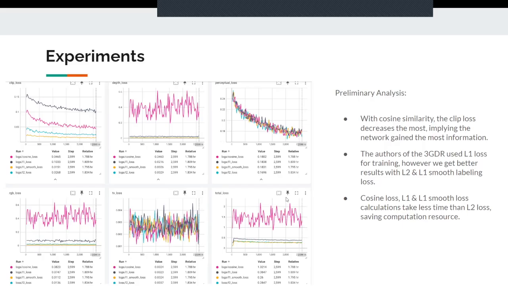While the original model used an L1 loss, we also experimented with L2 and L1 smooth losses and observed better performance and also reductions in computation time. This is crucial as it means we can train our models faster and more effectively, saving resources without sacrificing quality.